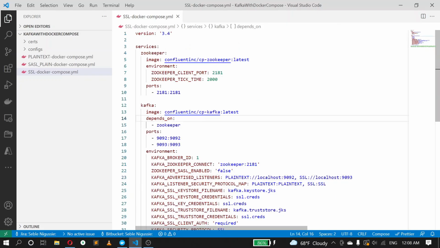Hello guys, in today's video I'm going to show you how you can enable SSL in Kafka and connect to it. In previous videos I've shown you how to run Kafka in Docker, and also how you can connect to Kafka using different protocols, one for plaintext and the other one for SSL. In this one we're going to focus on the changes we need to make in order to enable the SSL protocol and connect to it.